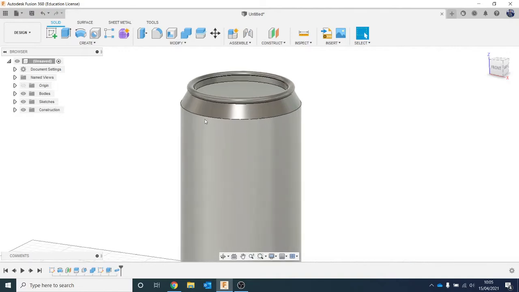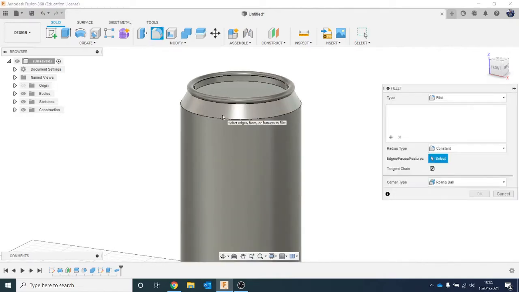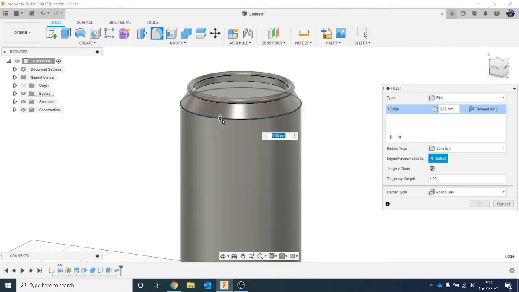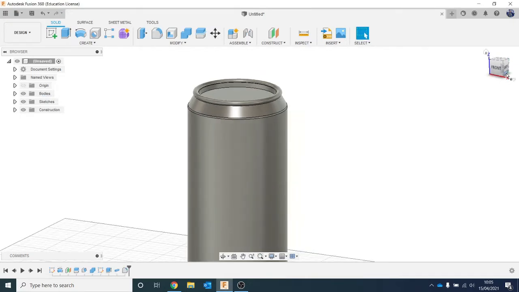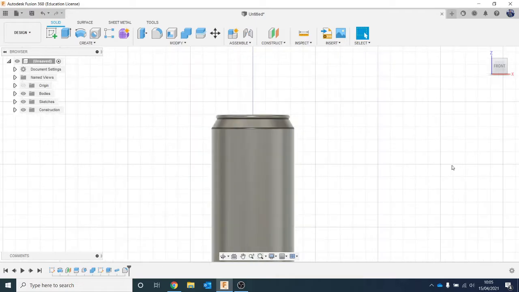Then let's just add a little fillet so it's not like a really sharp edge. Oh, no, we don't want that much. Let's try like 2. It's definitely starting to shape like a can.